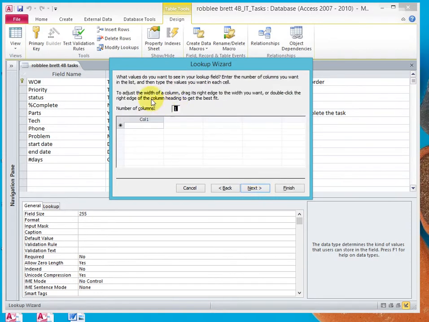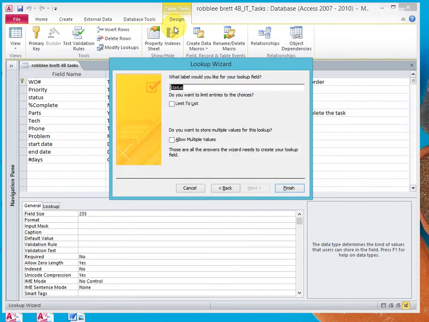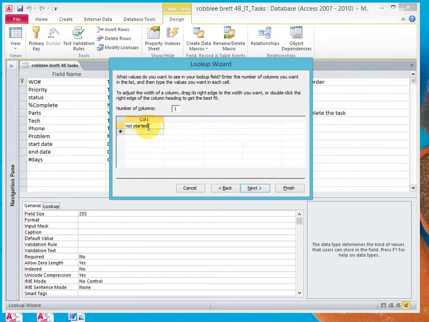Click Next. What values do you want to see in your lookup field? Enter the number of columns you want in the list and then type the values you want in each cell. Okay, so we want one column. And we'll put in some values here. We'll say not started. Enter. And I meant to hit tab, so we'll go back. Not started, tab. And then we'll say in progress, tab, completed, tab, deferred to someone else, tab.